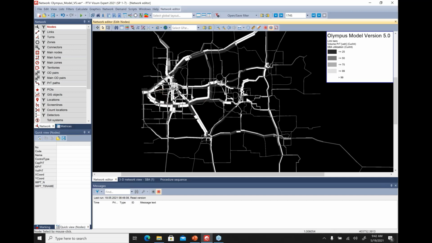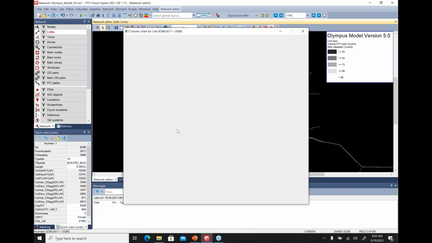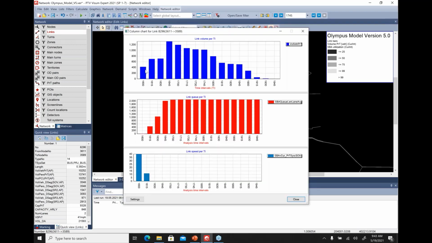Then the strategy is to actually look at some of these links which are quite congested. And then you can select links over here, click on one of these links, and if you right click and look at column charts, you can have a look at the different volumes per time interval, the way the queuing is building up. So you can see that this link, since it's over congested, the queue just builds up and stays quite high throughout the simulation. And then the travel time, or the congested travel time, you can see that it started at free flow and dropped down all the way to the over congested condition.